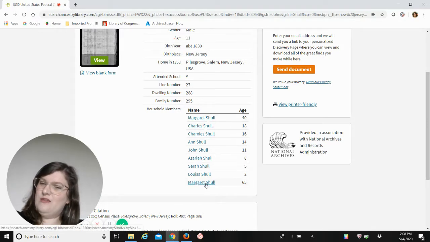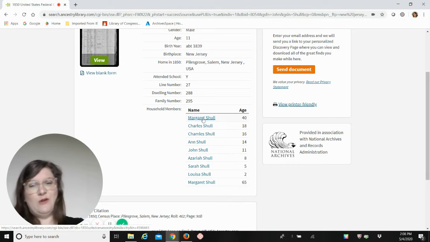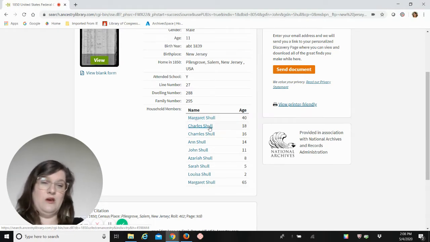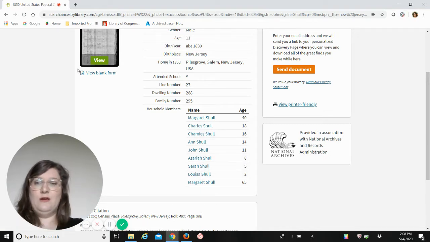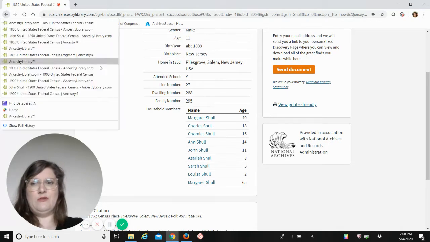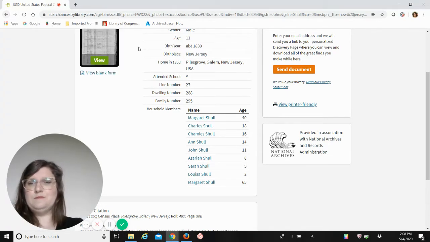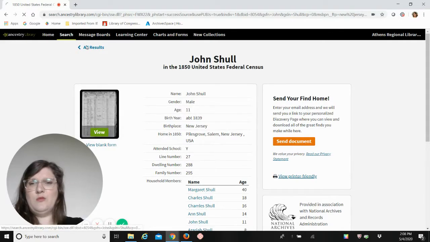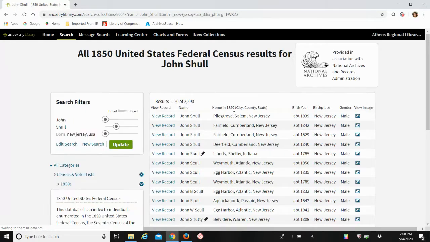This Margaret who's 65 very well could be the mother of the Margaret who's 40, who perhaps is widowed and is raising her children on her own. It's not common for them to be single for very long. They generally get remarried pretty quickly. Let me go back to those results for 1850.